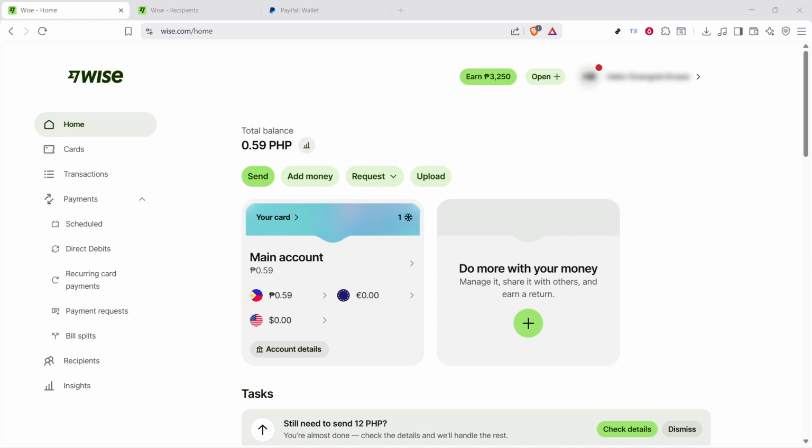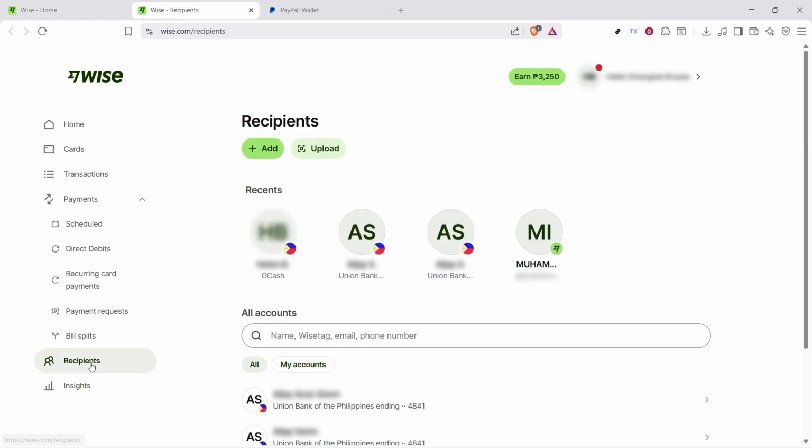To begin, open Wise and go to the home page. Make sure you're signed in to the correct account before continuing, since the recipient you add will be saved there. Once you're on the home screen, look for the recipient section and click on it. This is where Wise stores the people and bank accounts you can send money to later. If you've used Wise before, you may already see existing recipients listed here.